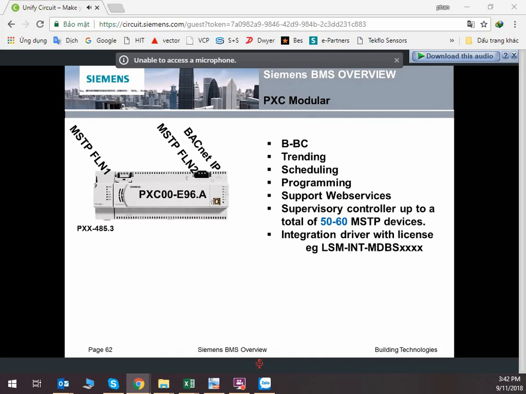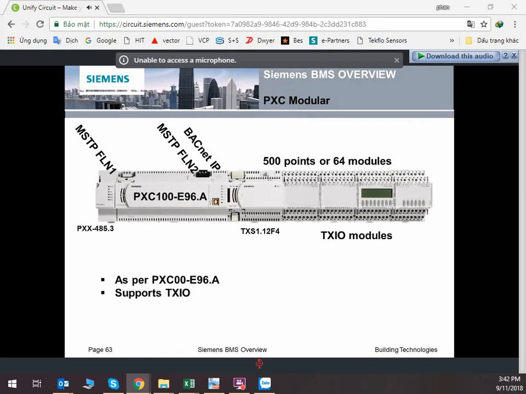Okay. So this controller with the Modbus license, the PXX485 can be used for Modbus RTU. It can also support Modbus TCP. So if you buy the PXC100-E96.A, straight out of the box, you can actually put the power supply and TXIO on it, and it also has FLN. So it's exactly the same as the PXC00, except that the license for TXIO is enabled.